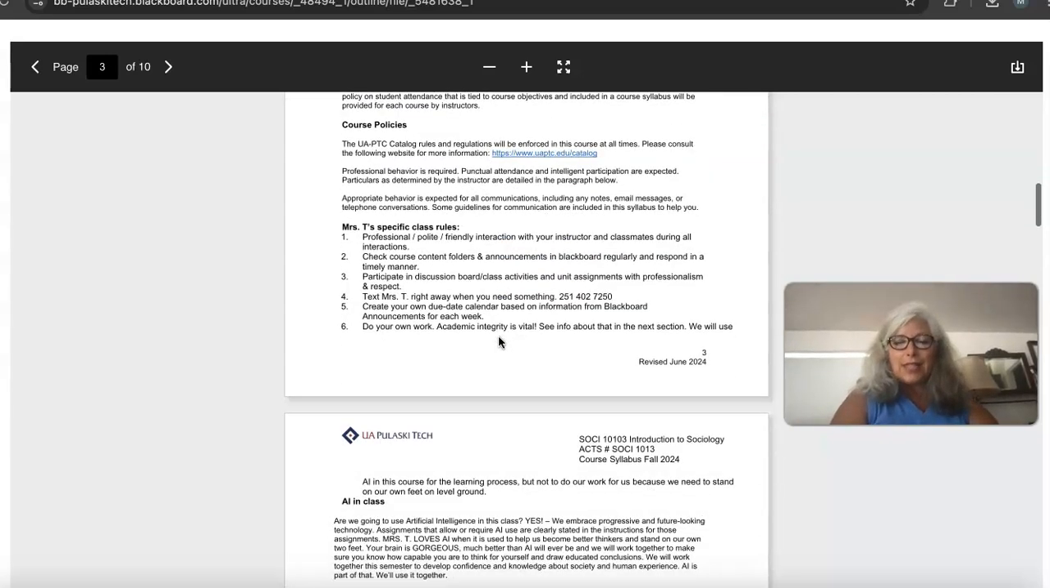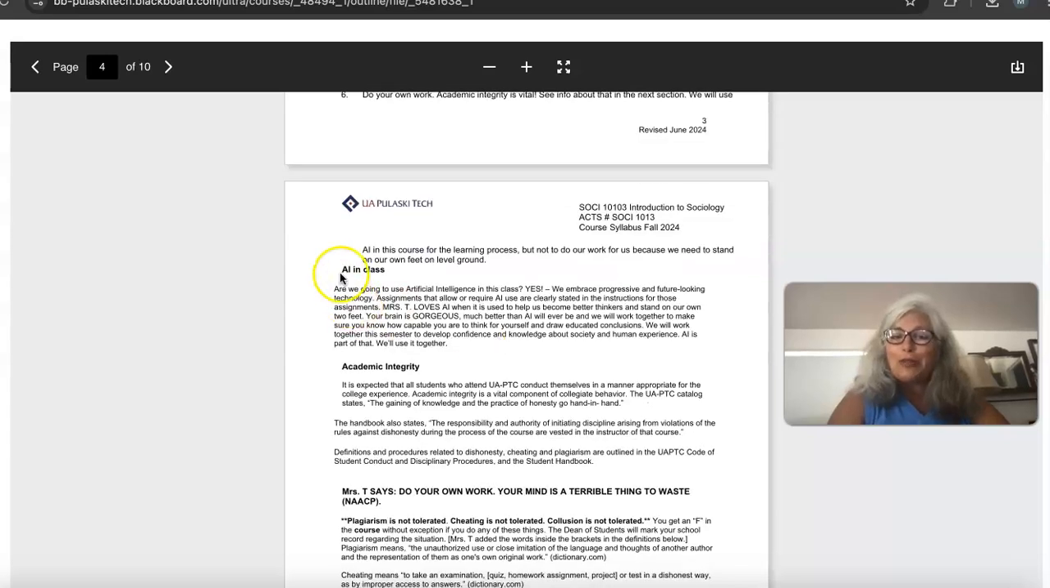Okay, and so let me see. We are going to use AI in class from time to time. Our unit assignments usually have an AI component, and so please make sure that you follow our AI guidelines. You will be instructed on how to use AI, but you are obligated never to pass off any work that AI does as though it is your own.